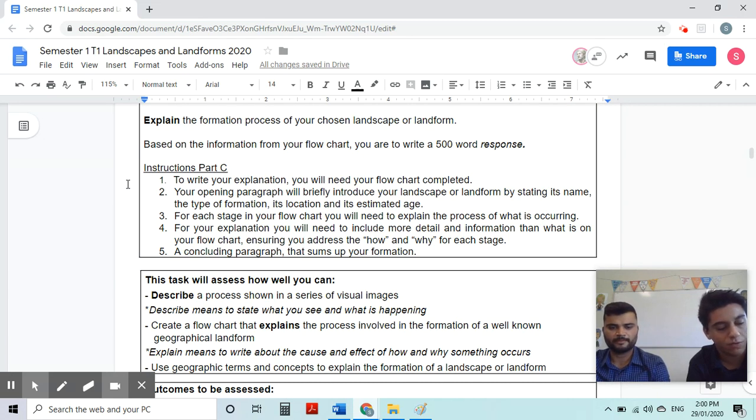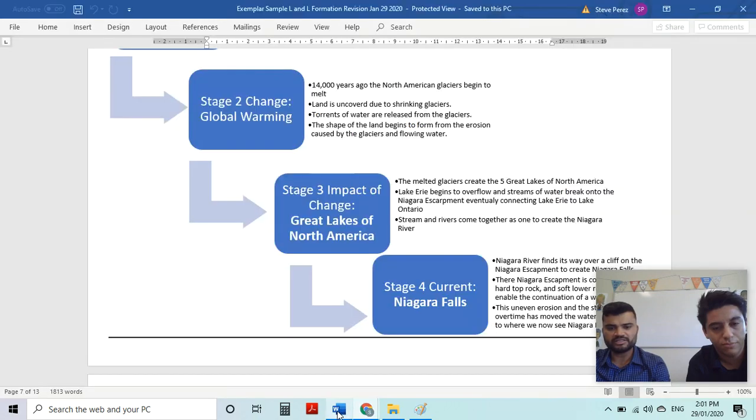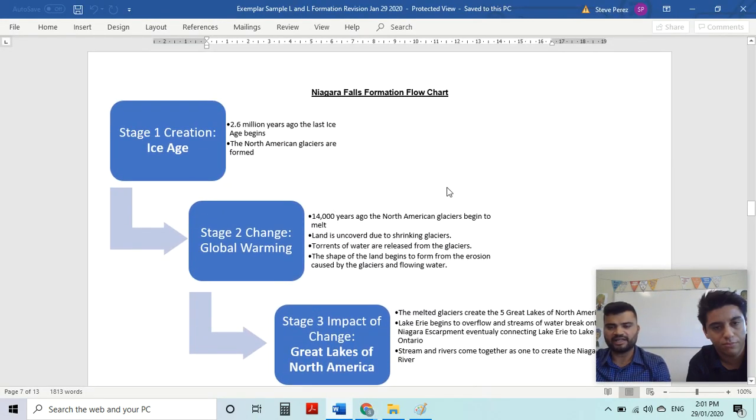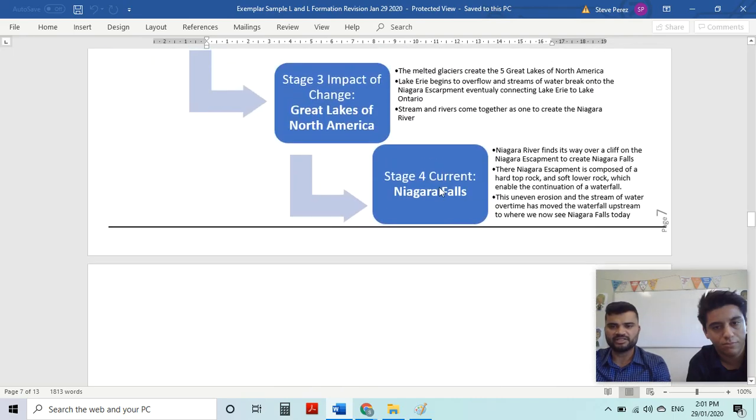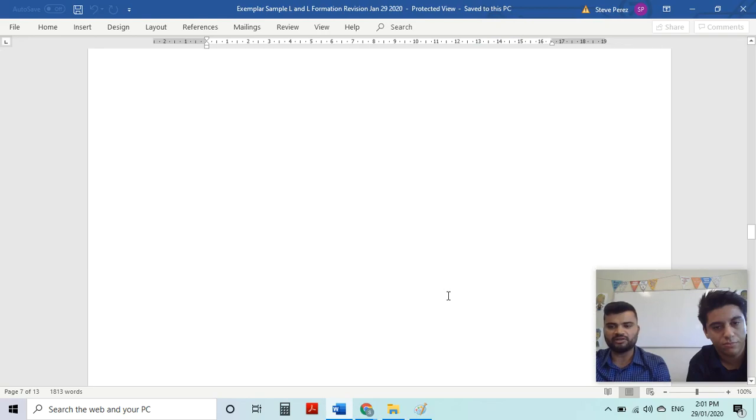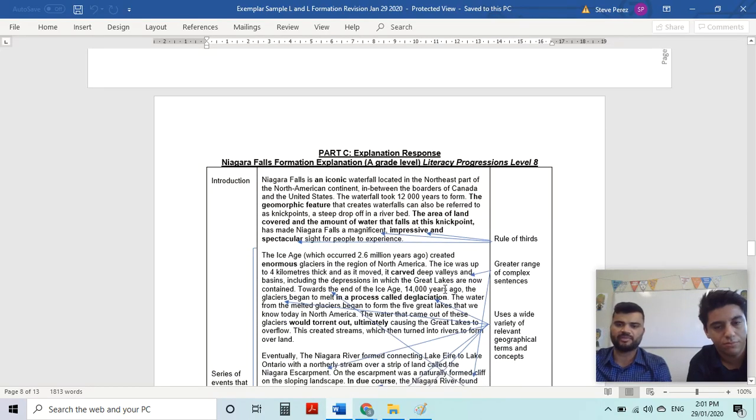Of course, the last one is a concluding paragraph that sums up your formation. It shouldn't have any new information, but simply sum up what's already been included. Now, for this response, you are using your flowchart and creating a response. So you're using the information you have here and you're putting all the pieces together and adding your information.